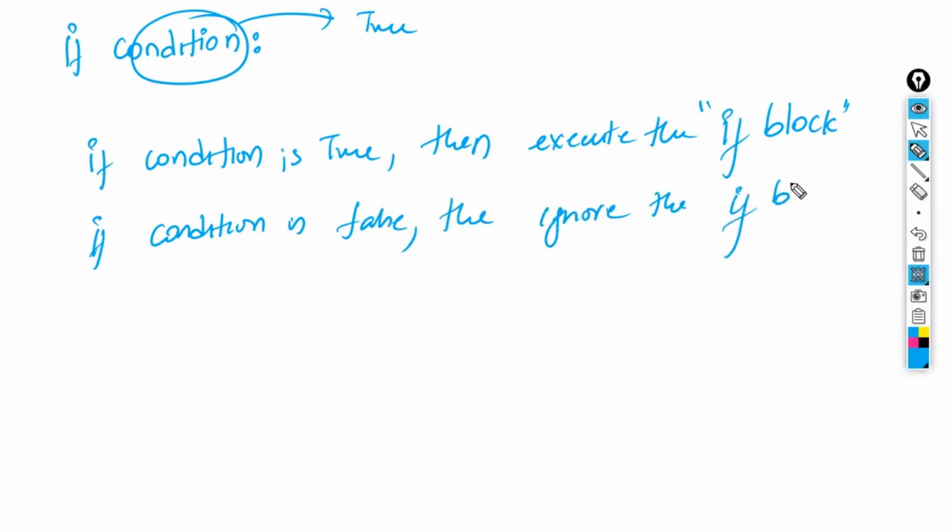Ignore the if block only, not the entire program, only the if block. Only that block you have to ignore, and you have to continue with the remaining lines of code. Only that particular block you have to ignore, right? Now, this is the meaning of if.